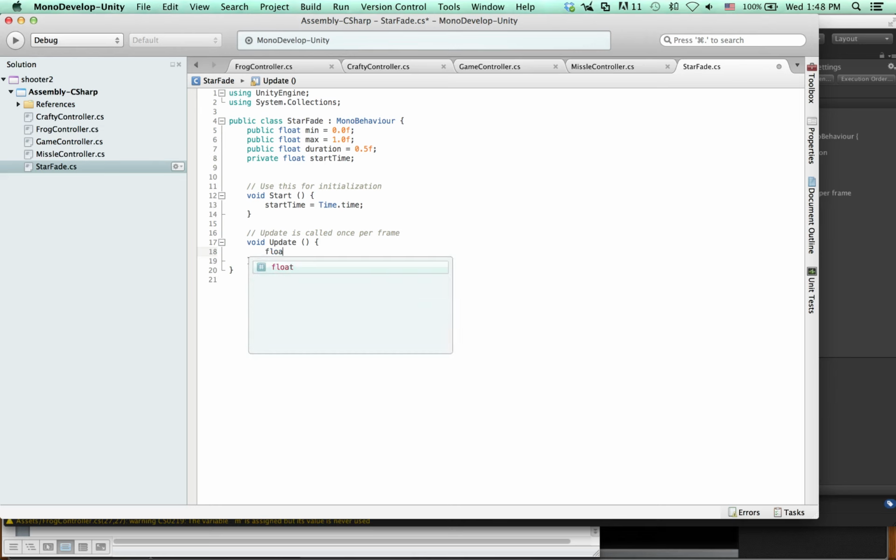So we'll say float t equals... we want to fade from 1, which is a solid pixel, all the way down to 0, which is completely transparent. So we'll say float t equals 1.0f minus (Time.time minus startTime) divided by duration. We're just trying to get how long have we been fading, and so what portion of this from 0 to 1 are we supposed to be at? And then we need to get the color and change it, and then we're done.